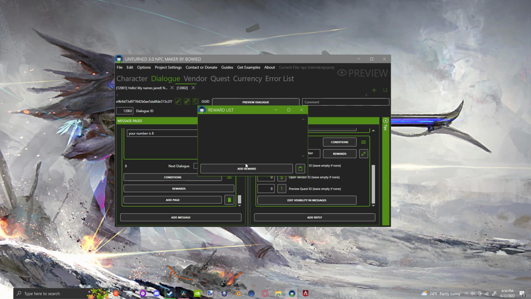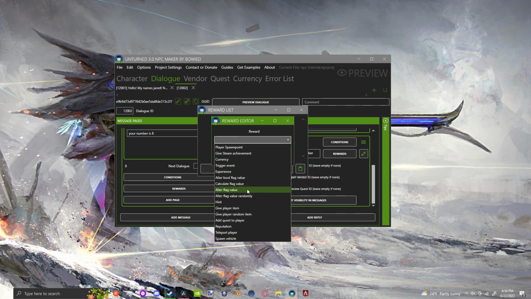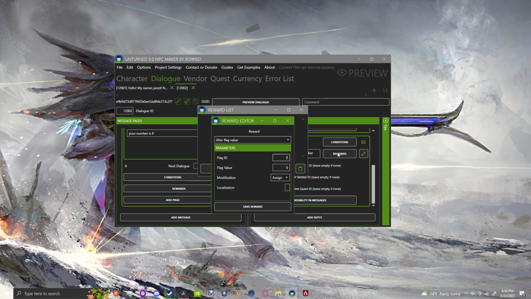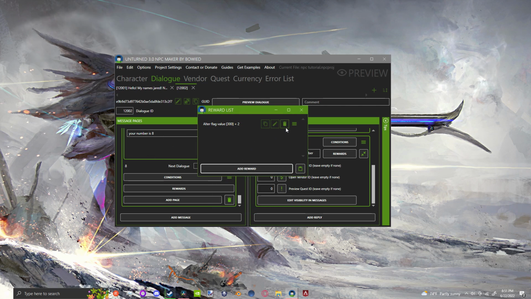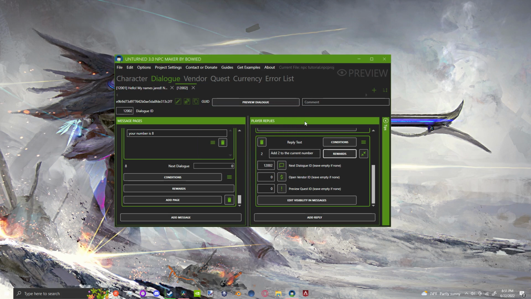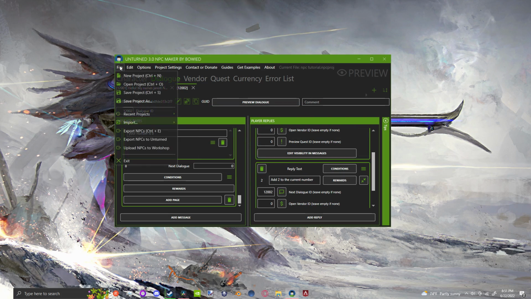We're gonna want to go to rewards, add reward, and then we're gonna alter flag value. We're gonna go ahead and put our flag value, which I put as 300, and then we're gonna put the value as 2. Whatever we're gonna do. This time we're gonna go increment. So this is going to add 2 to the current number that we see over there. So we're going to go ahead and save the reward. We're going to close out of this. I'm going to re-export this to Unturned.